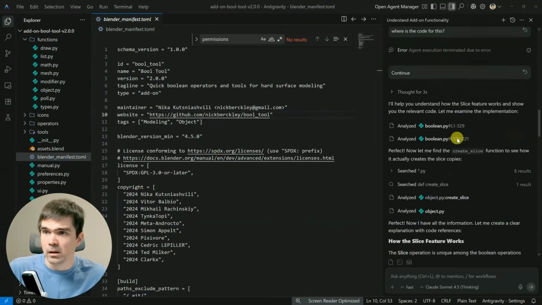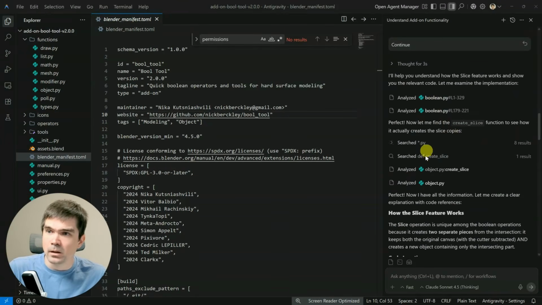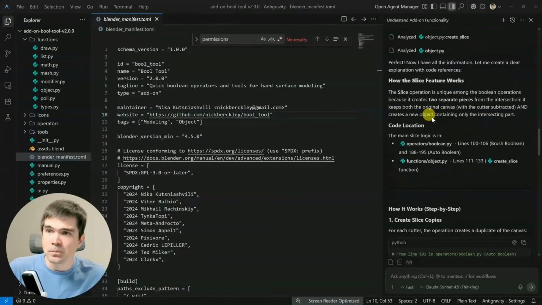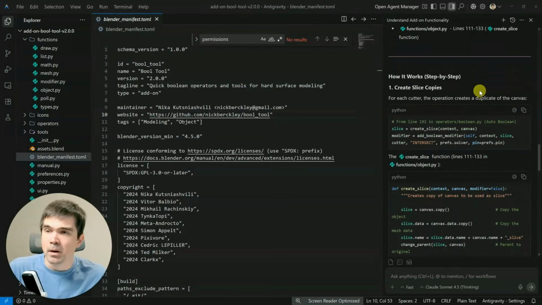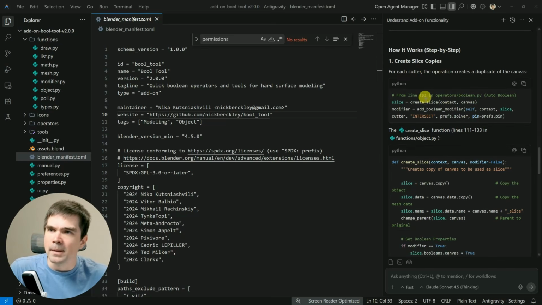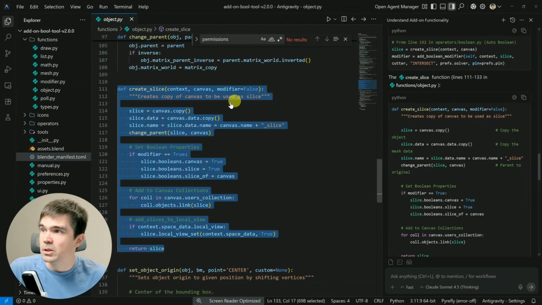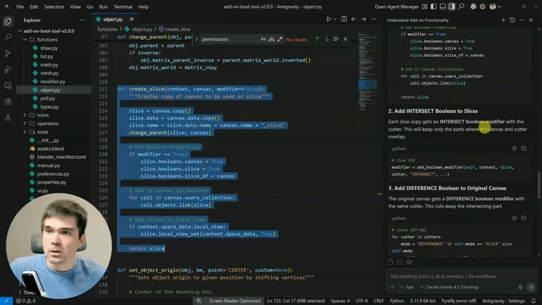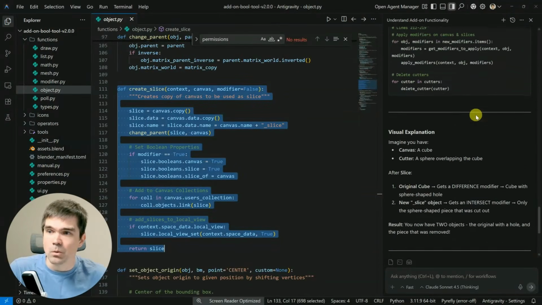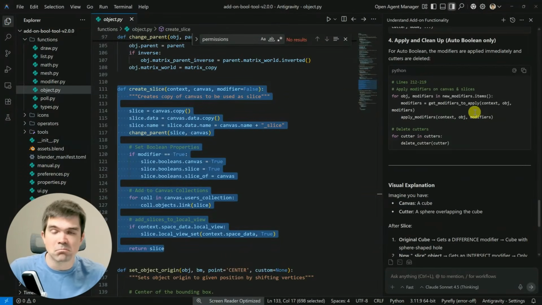Okay, it has finished analyzing the code, and it found some interesting parts of what I was asking about. And so we have the create slice right here, and it highlights some code, and you can even click on this and it goes straight to that particular part. So you could explore the code base this way, and you can do some modifications if you like a given add-on and say, oh, you know what, I want to change this or that. And I'll leave that experimentation to you.